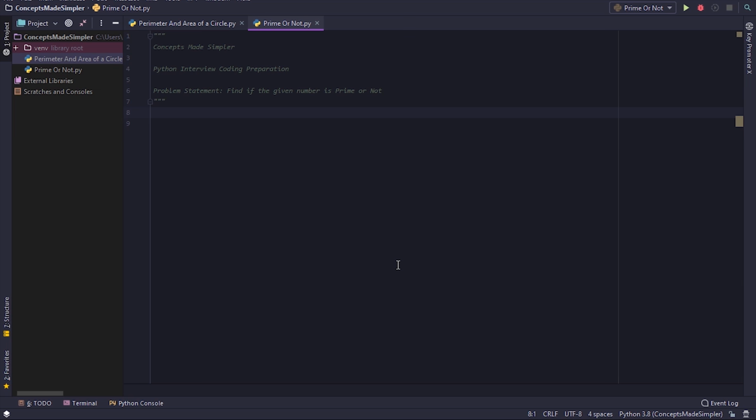So today's question is to find if a given number is a prime or not. So let's define a function, prime test. Let's give it a parameter number for which we want to test.